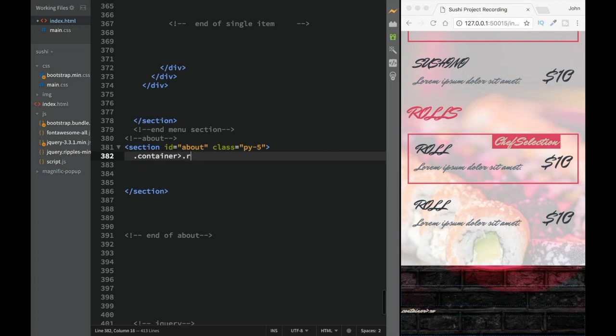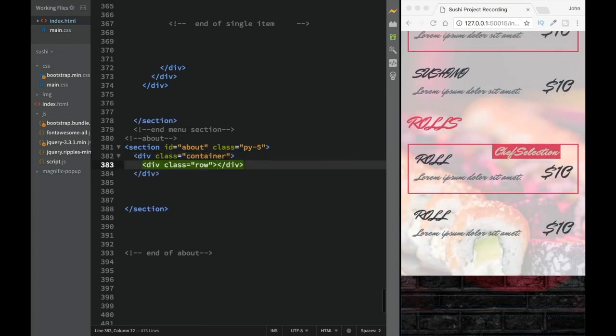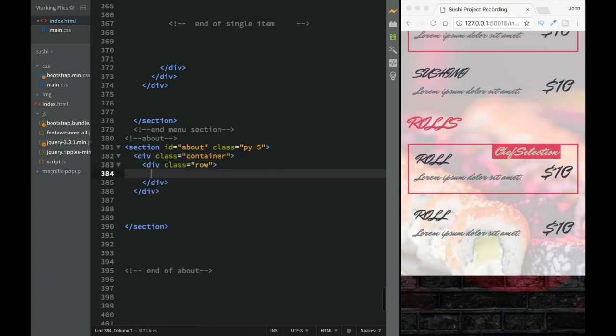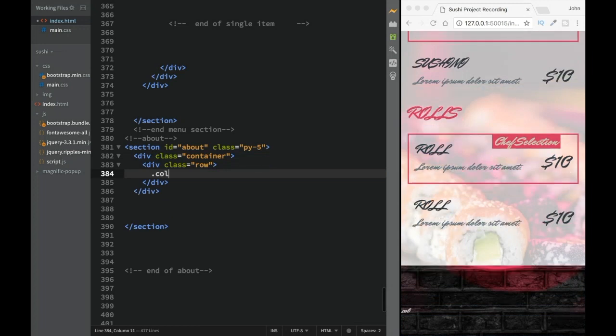Then within the container, we're going to place a row right away. And then we're going to have columns. We're going to have 2 columns. So we're going to say column, medium over here. And we're going to say 6 over here like this. And then we're also going to have a top bottom margin of 4 over here like this.